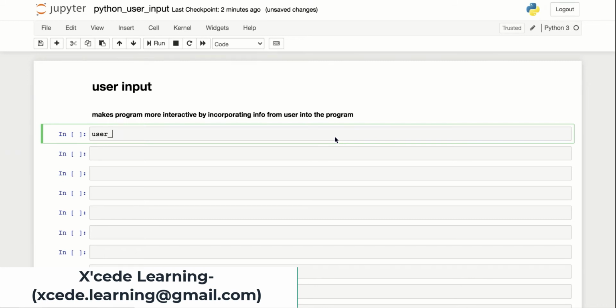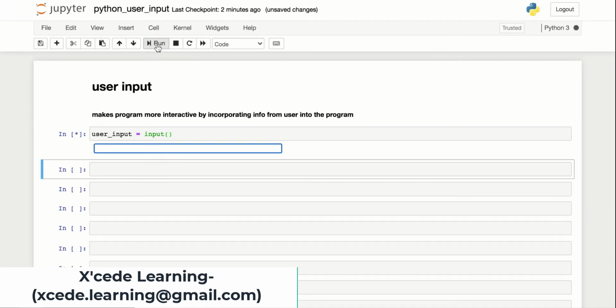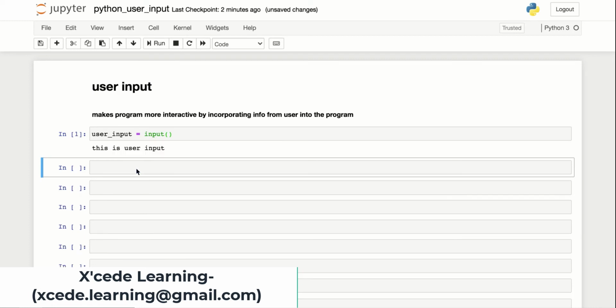Here, I'm creating this variable called user input. I can put an equal sign in front of it, then I can call the input method. To call a method, you simply have to write the method name followed by parentheses, just like this. Once I run this code, this box here is where I can type anything. I'm going to type "this is user input". When I press enter on my keyboard, the text that I just typed gets stored inside the variable user input.